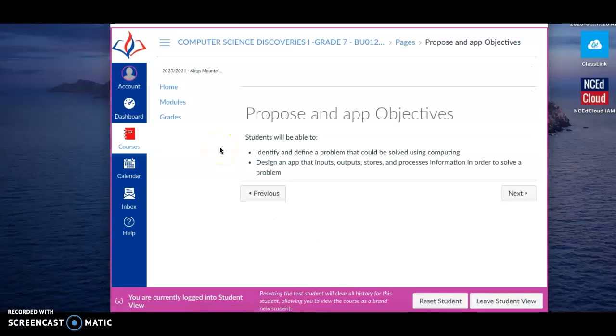You guys will be able to identify and define a problem that could be solved using computing. You'll also be able to design an app that inputs, outputs, stores, and processes information in order to solve a problem.